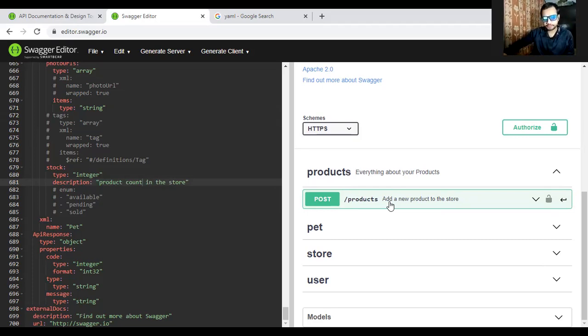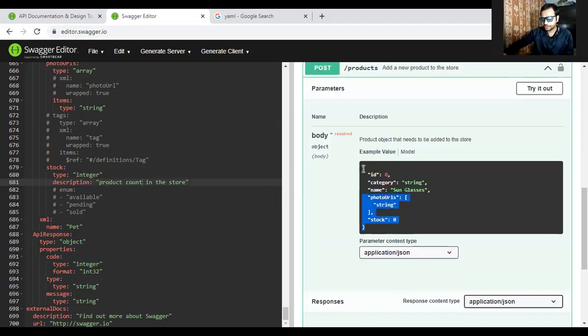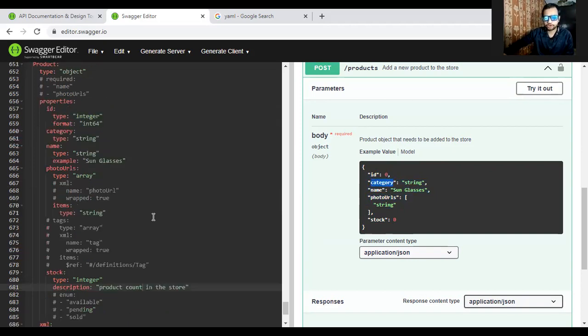If I click on it and expand it, you can see our request body is over there. Product object that needs to be added to the store. Description is right. There is an ID, there is a category of string, there is a name of sunglasses, photo URL string, stock 0. Okay, and in this category also you can define an example. So just like in the name we have defined an example, sunglasses.